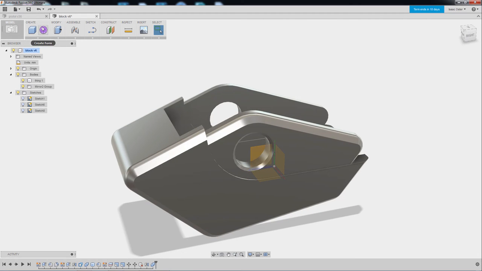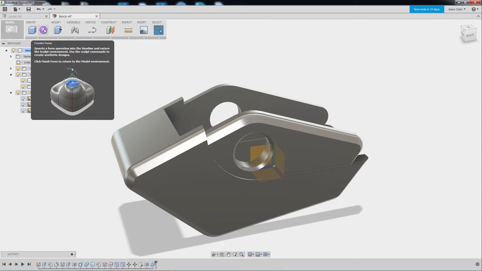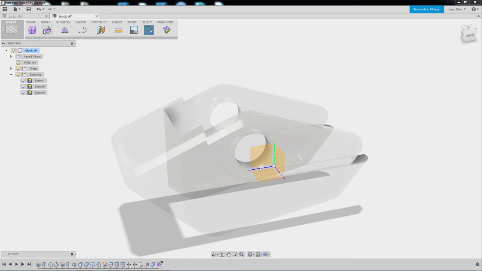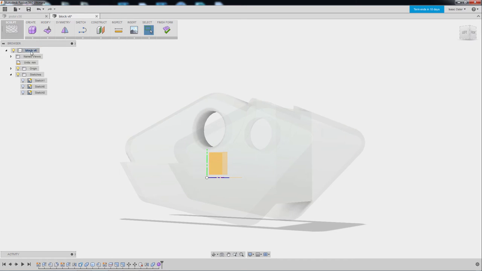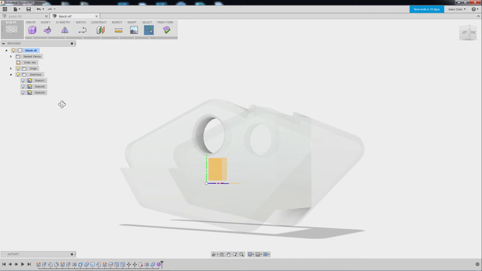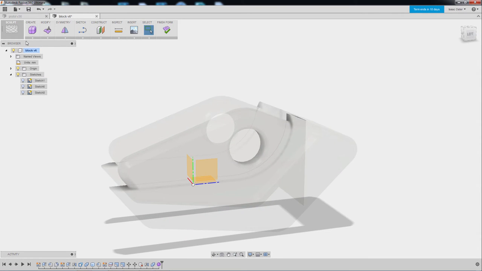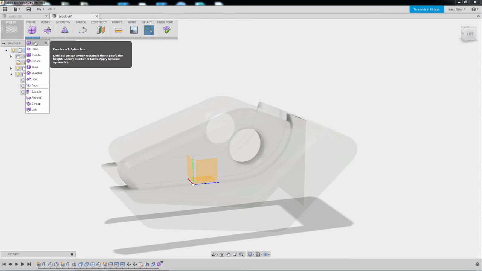And the next thing I want to show you is actually here in the Create tab. I'm going to click on this little purple ball here, and I'm going to make a form. So when you do that, whatever you had visible gets hidden. If you look over here, we don't actually even see our bodies anymore. The sketches are still here, but we can't really edit anything. What we can do is go to Create, and then create a box or a cylinder or a sphere or any of these other primitives here.